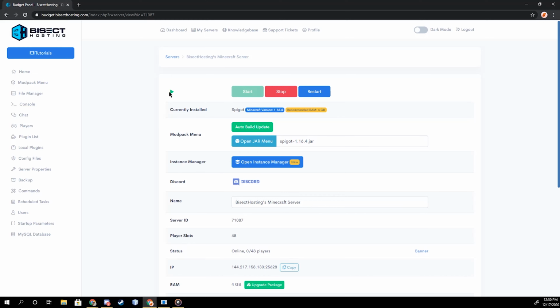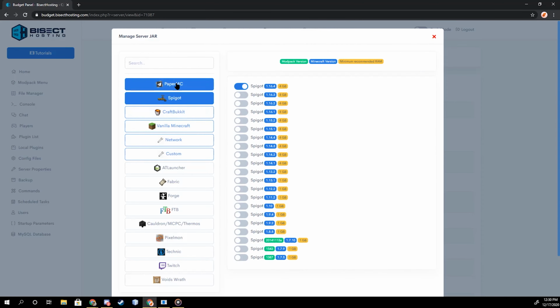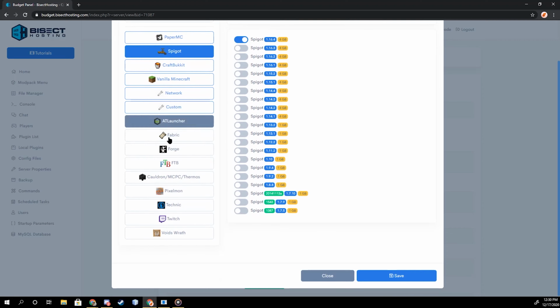and then this little icon here indicates the status of your server. You can see what's currently installed. Right now I have Spigot for 1.16.4 currently installed. We have a mod pack menu, which allows you to change your jar easily. Now with the budget server, you're only limited to these options at the top, but if you get the advanced support add-on, you can add different things like mod packs, cauldron, some Twitch mod packs, and etc.